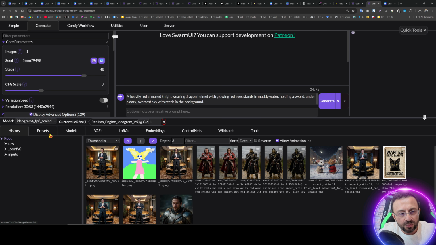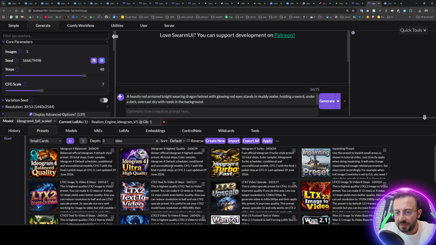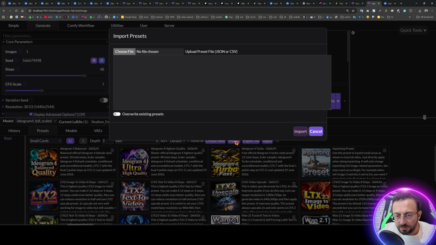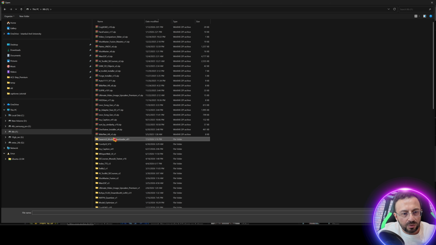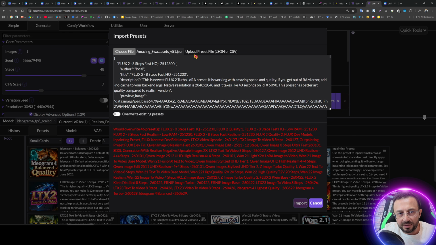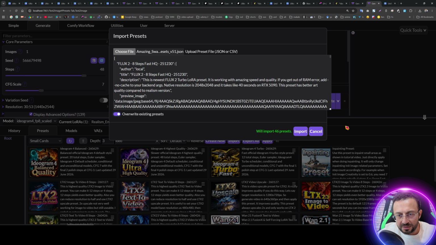Then what you need to do is update presets. For updating presets, I recommend you to use Windows preset delete import. It will clear all of your presets and update them to our latest versions. You can alternatively also use import. So choose file, go to the folder and pick the amazing SwarmUI presets, currently version 51. It will ask whether you want to overwrite or not, then you can overwrite and import everything.